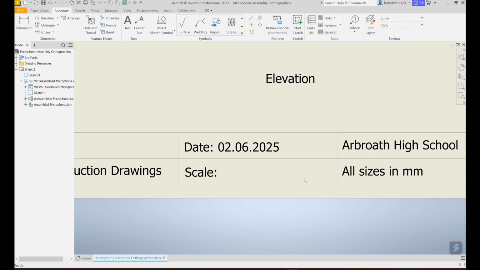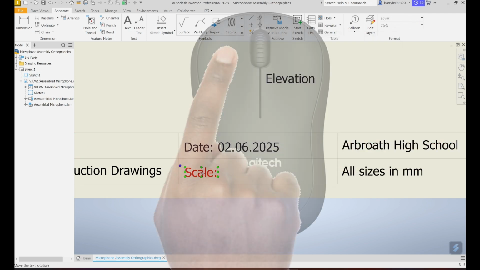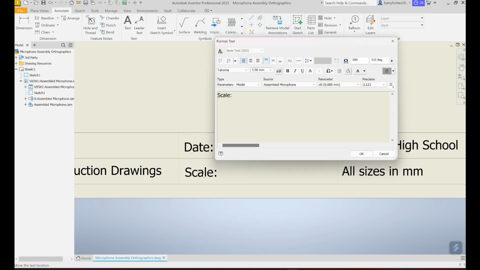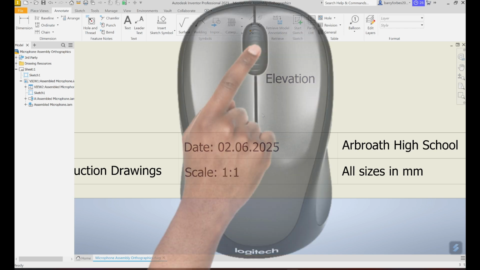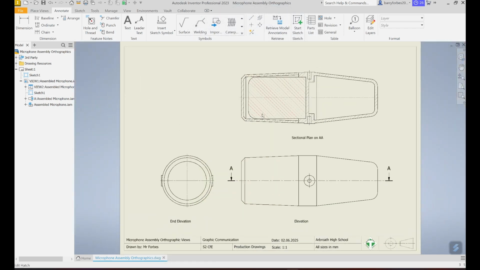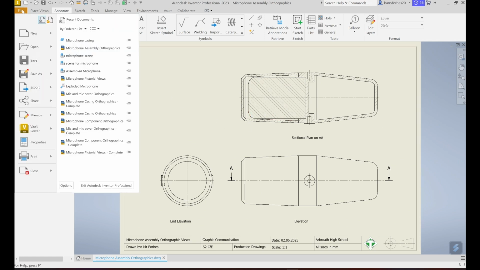Then do the same thing for scale. Move the mouse over it until it turns red, double click. And then here I'm going to type in the scale we use, which is 1 to 1. And then click OK. To make this sheet fit the whole screen again, double click the middle mouse button. Now we're going to save our progress, so move the mouse to the top left-hand corner of the screen, click on the orange file, then click Save.